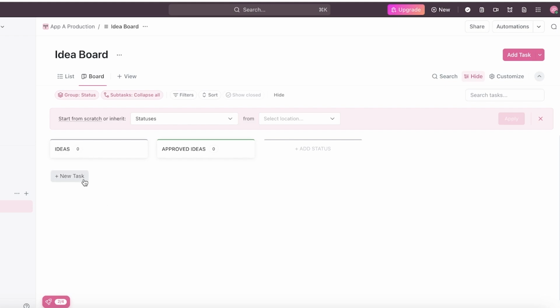Now, in this section, any person can create a task, and within that task, they can add any kind of idea that they have. If the idea is good enough, it would be moved to approved ideas and then can be later managed on the rest of our boards.